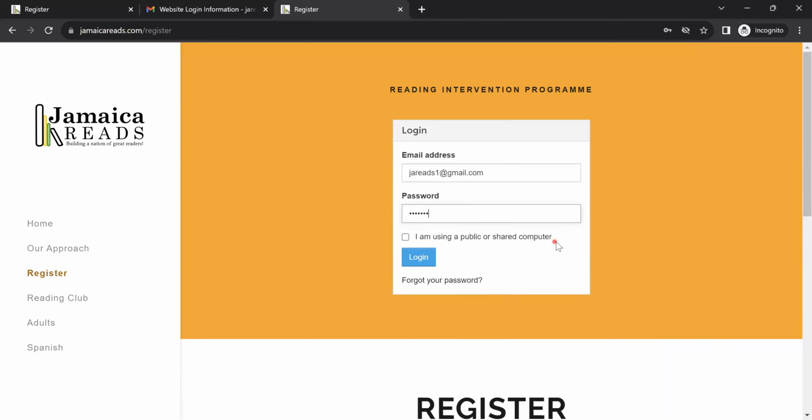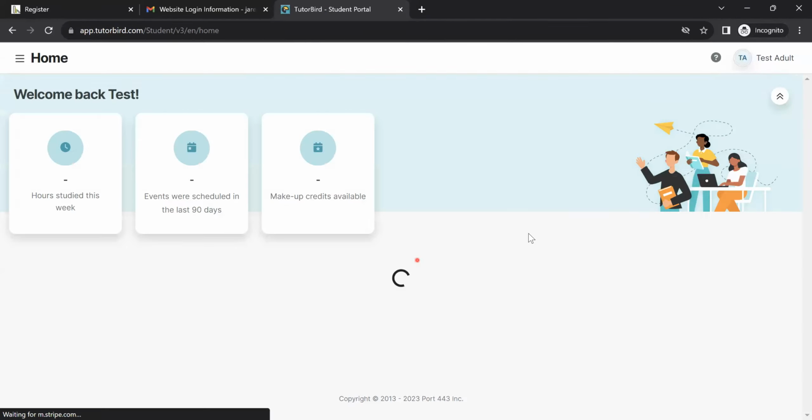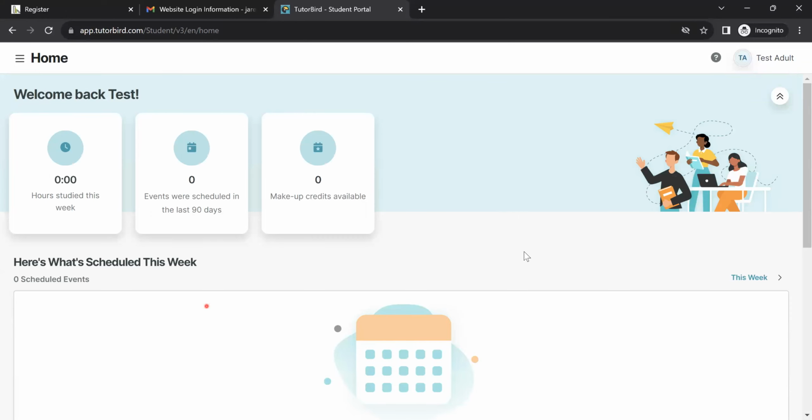I am using a public or shared computer. I am not. It's not a public computer, so I don't check this box. I ignore it and I click login. Good. I did remember my password. Now I am in. This is my student portal.